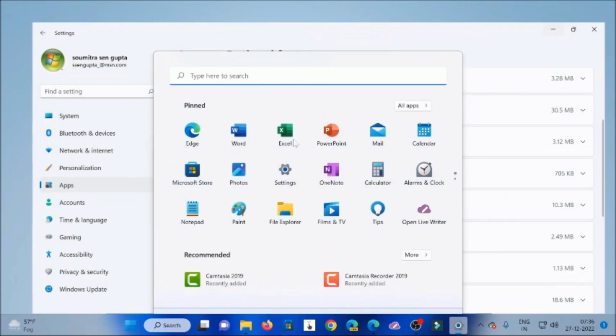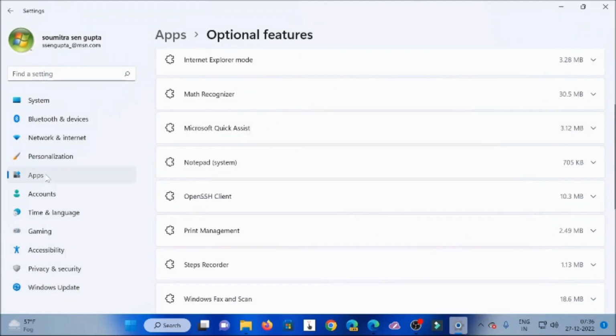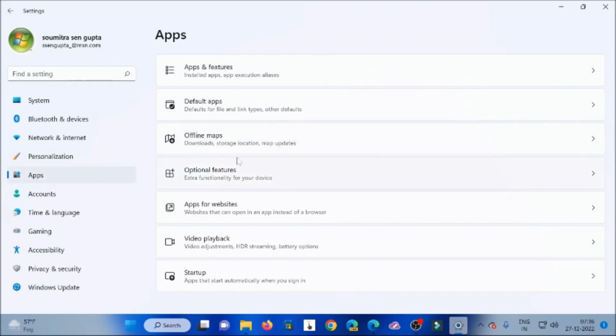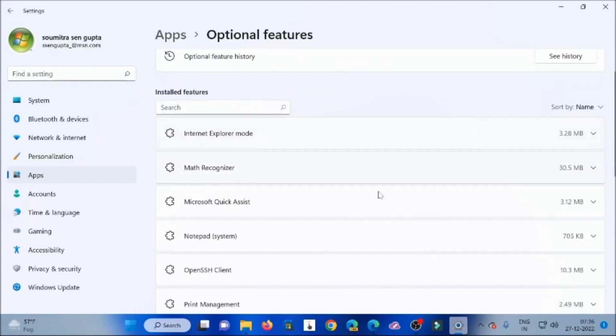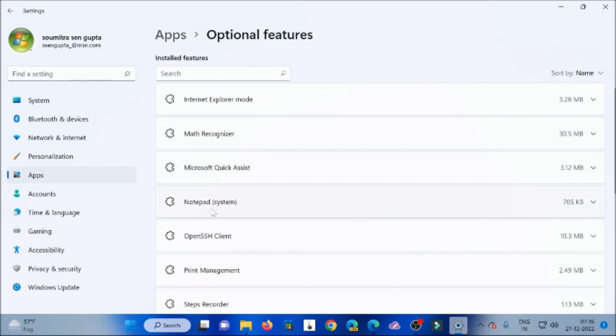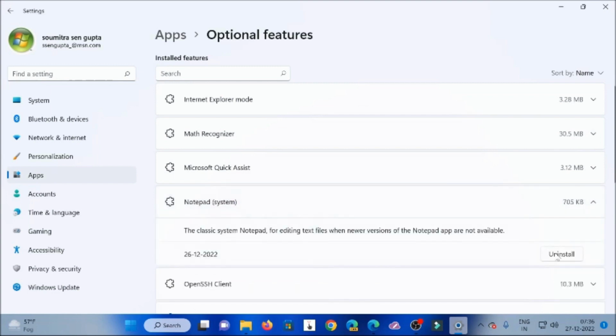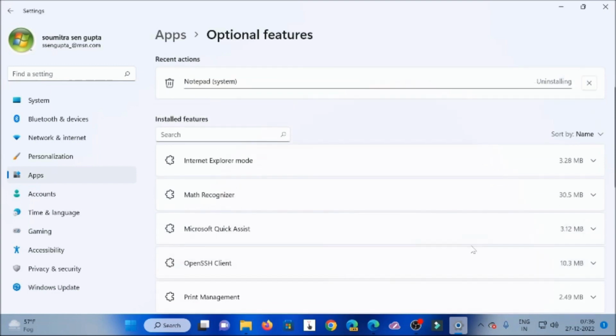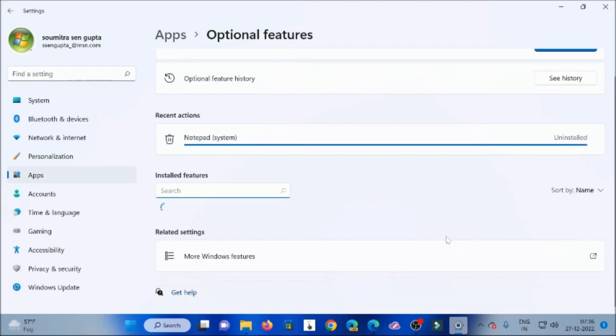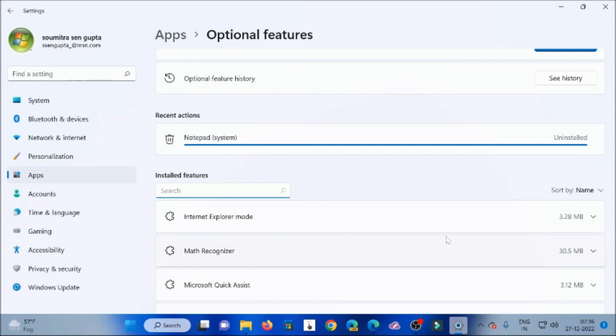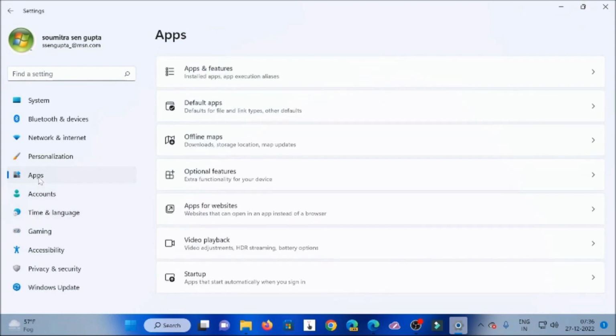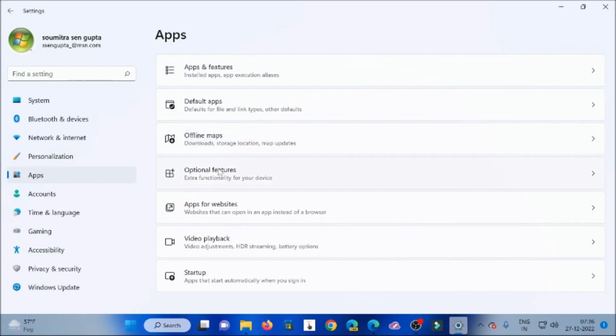First, we have to go to Settings, then click on Apps, and then go to Optional features. Then we scroll down to where Notepad is and click on Uninstall. Once we do it, it will get uninstalled.